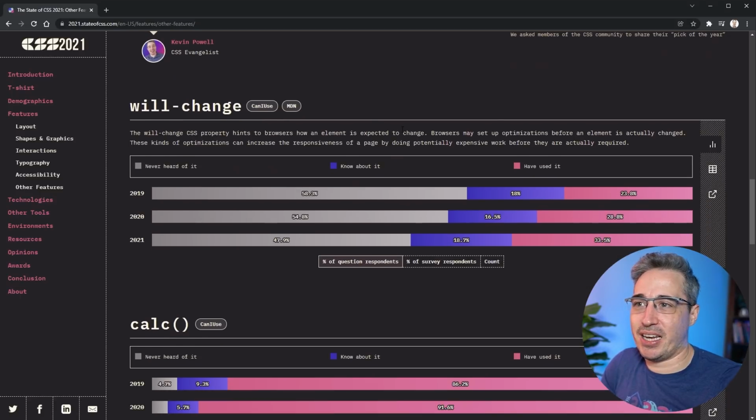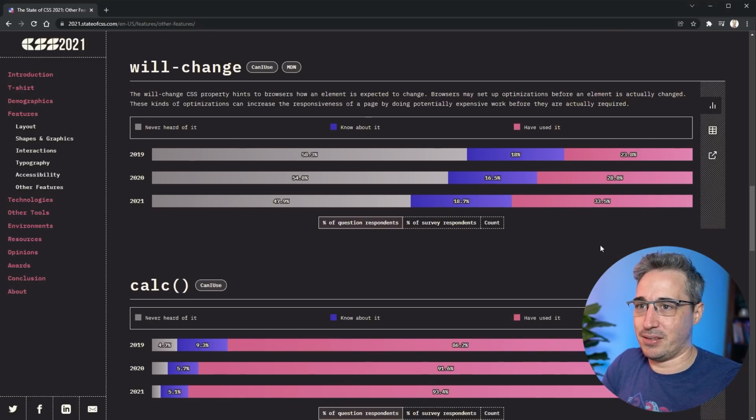Will-change. Again, this is about performance a little bit, letting the browser know when things will change. You can help gain performance with it, but it can also slow things down. So you want to be really careful with will-change. You don't use it just because you want to use it. You use it because you found a performance issue that you want to try and fix. So yeah, it's an interesting one.